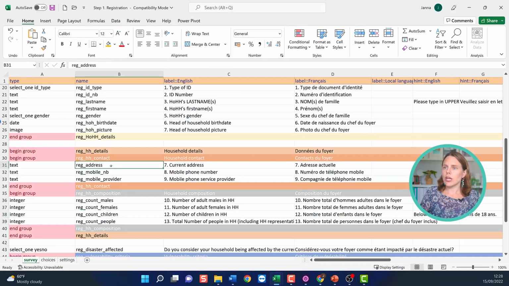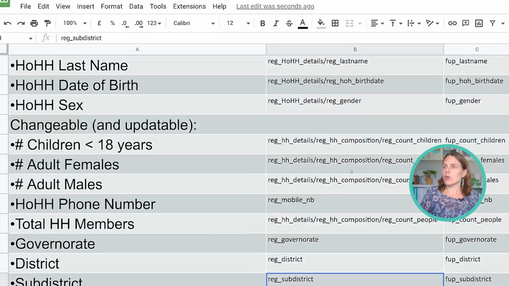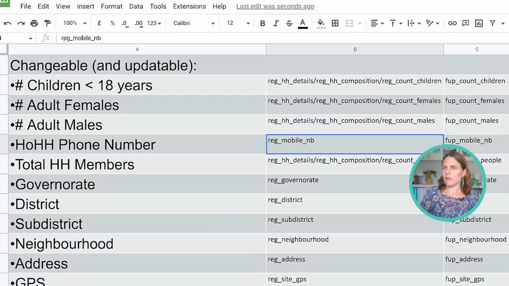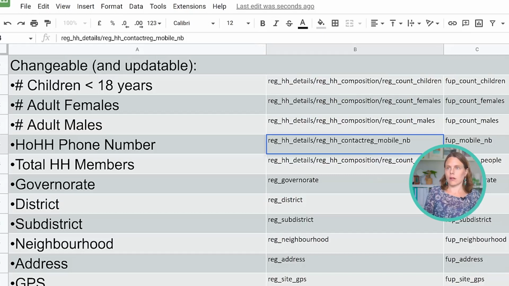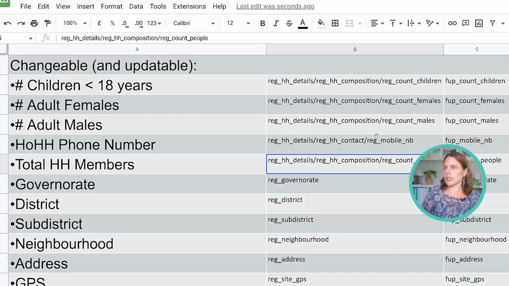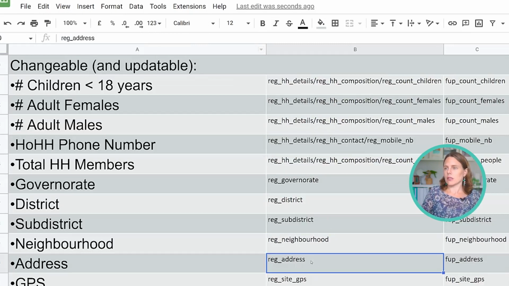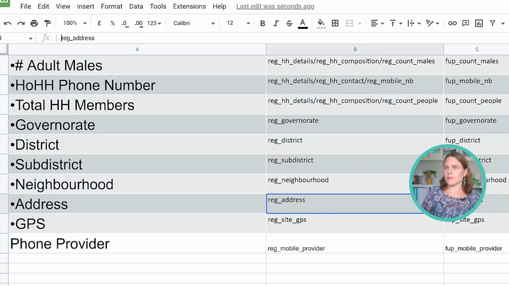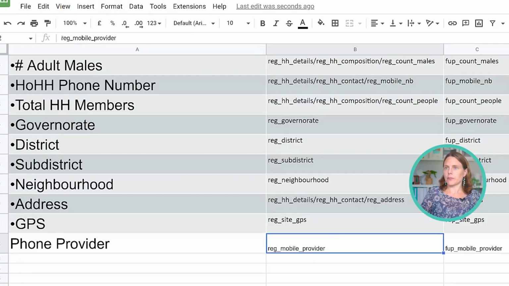So that's here. Reg address is within reg HH details and then reg HH contact. So that reg HH details first. Okay, so that's the same kind of parent group here. Then it's within the reg HH contact subgroup and then the mobile number. Okay, so now that is the same location as is our address and as is our mobile provider.